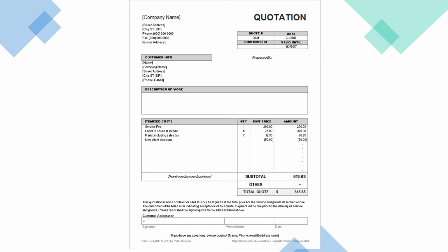Here you can see a sample quotation document. Actually, different companies use different formats for these quotation documents depending on the goods that they deliver and depending on the consumer that they are sending the quotation to.